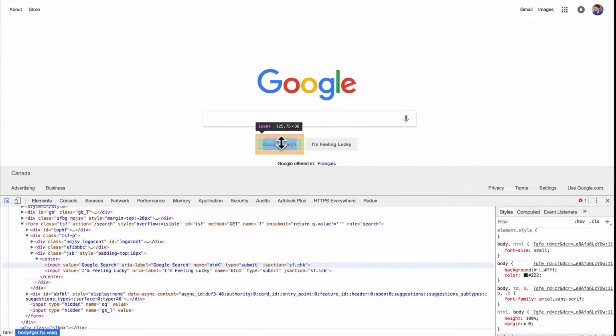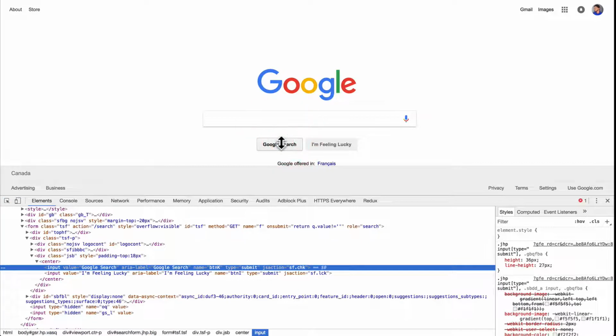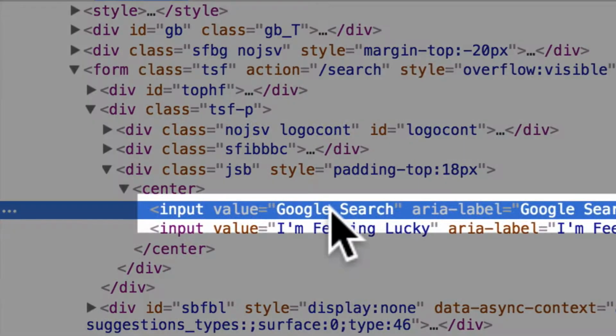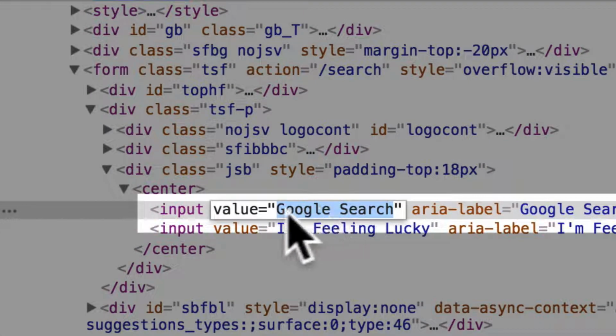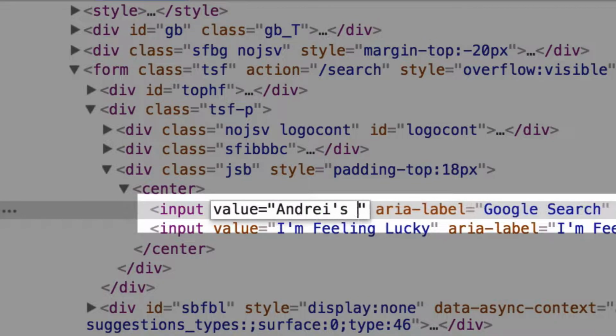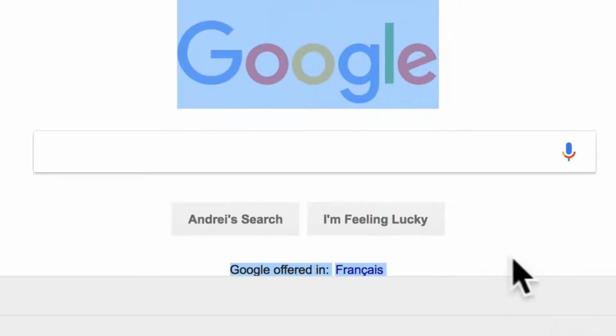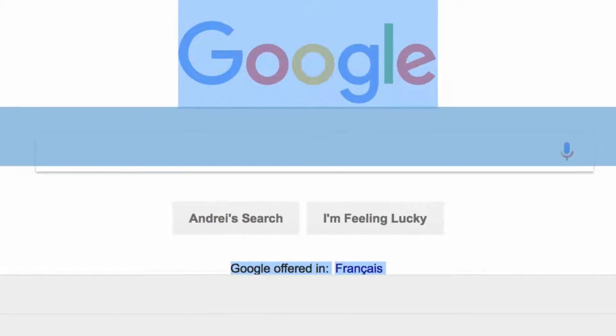So let's just click on this. When I click on this, it takes me to the part of the HTML file that essentially tells Google to put in Google search here. So based on that, we can do something fun. We can get the value over here of Google search, and let's change it to Andrei search. Press enter. Look at that. We now just changed Google to have Andrei search over here. That's very, very cool. I want you to play around with that and see what you can do.